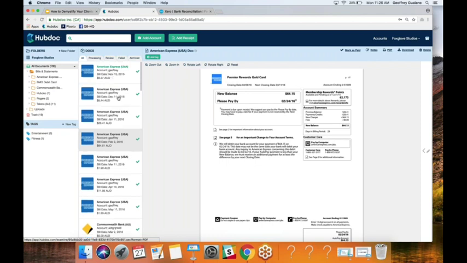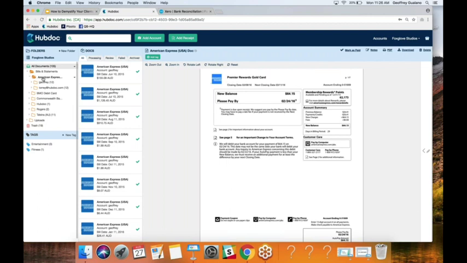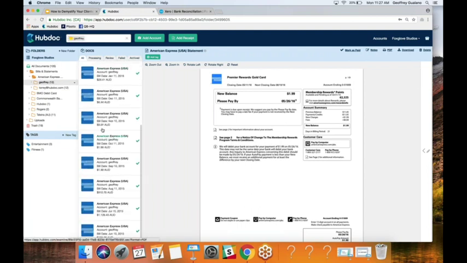In addition to automatically fetching the document from the American Express online portal, you'll notice that the key data has been extracted. So American Express, the account name, the bill date, and the total amount associated to the statement. And not only that, Hubdoc has automatically created an American Express folder, and then a sub-account folder, and then filed those documents within the appropriate folder.